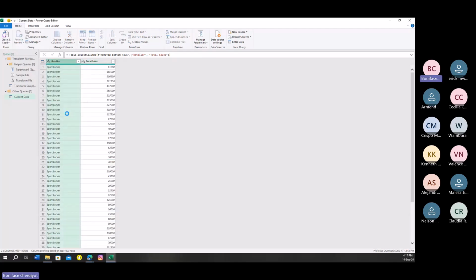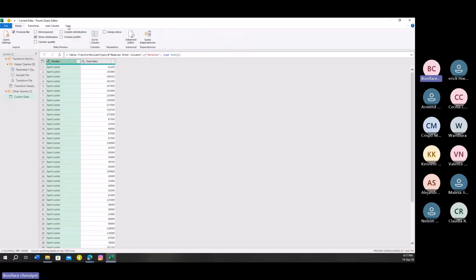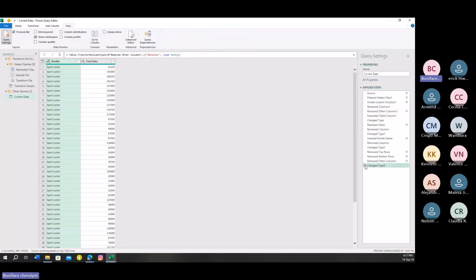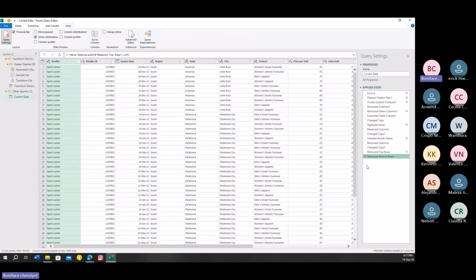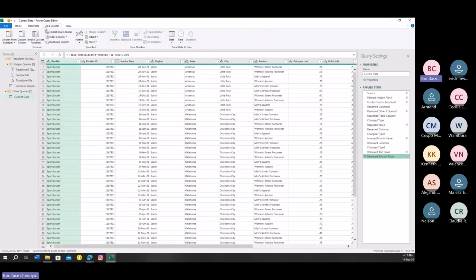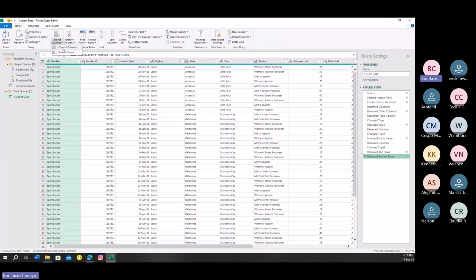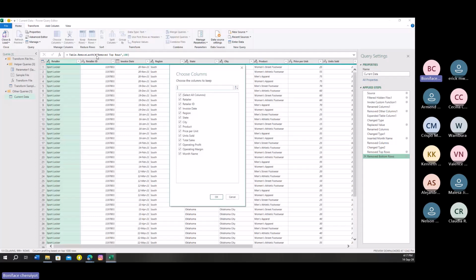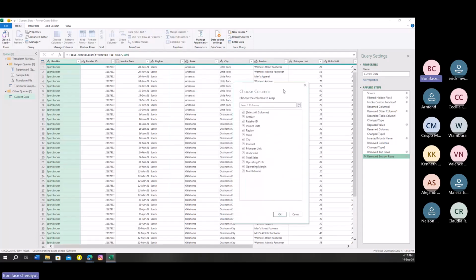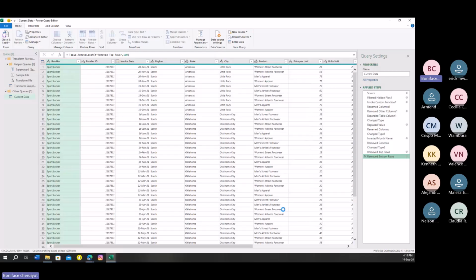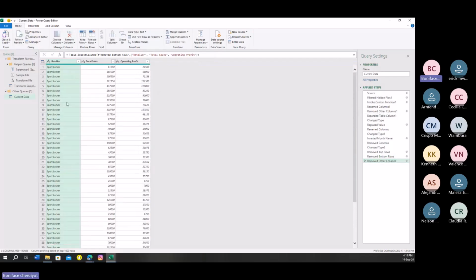So I want this to be text already. So that's a powerful option in Power Query. You can always choose the data you want to appear in your report. This option is so important. So let's say for our case today, I want to see the data for retailer, total sales and operating profits only. So my data will look like that.